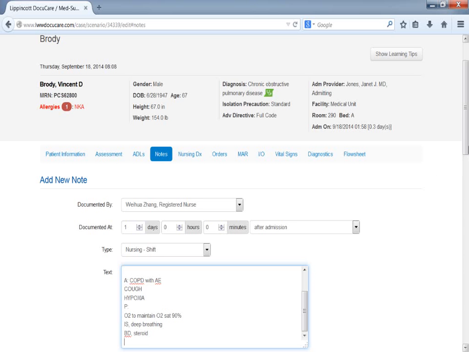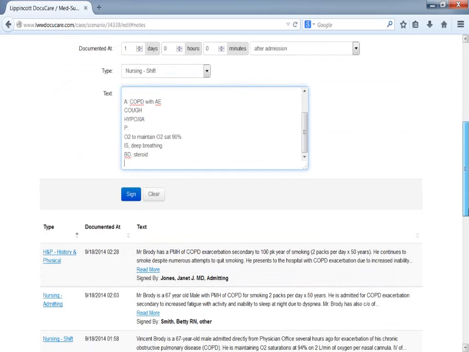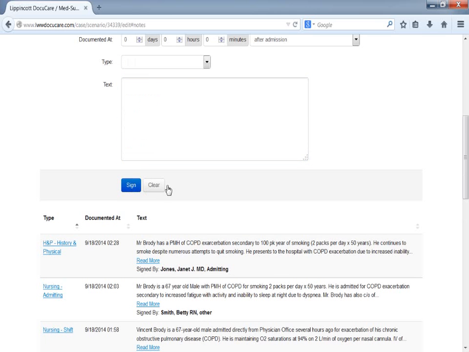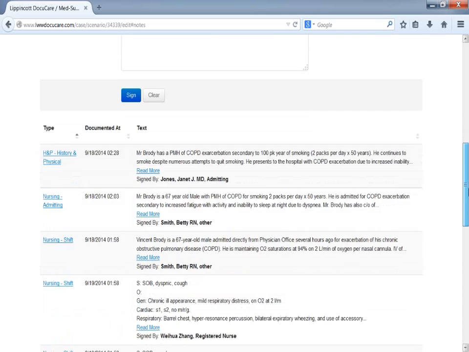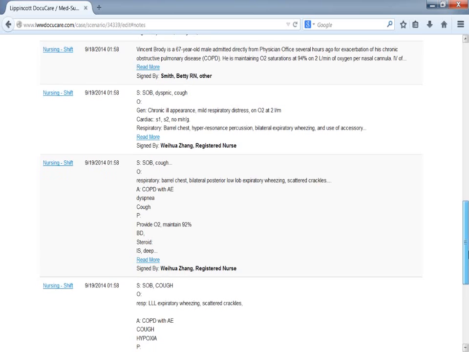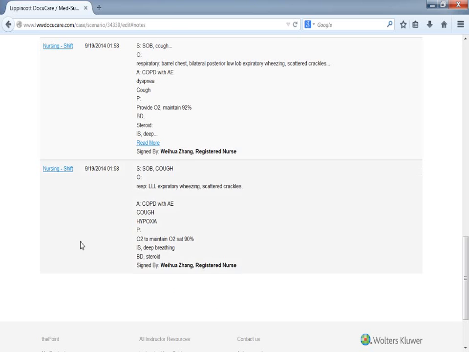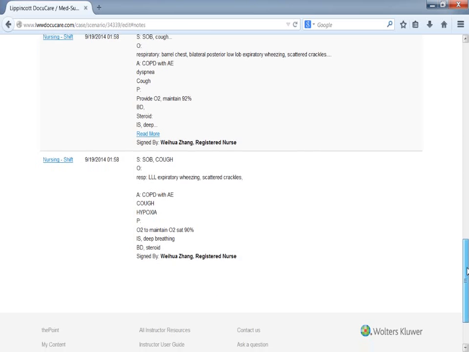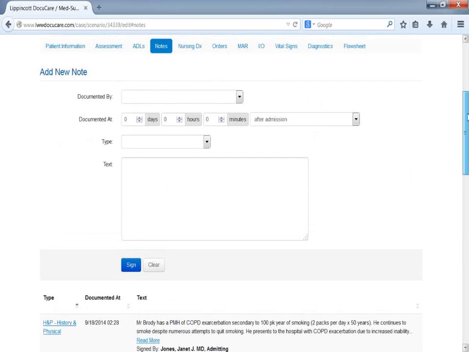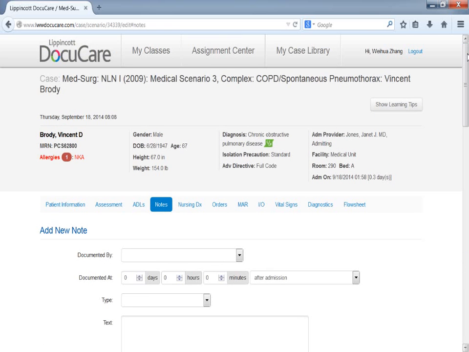After they complete, I'm just giving you an example here, then you do a sign. You see here, it will come to the bottom, basically have your SOAP notes there, and that's your student's SOAP notes. You can grade it based on that, and that's it.